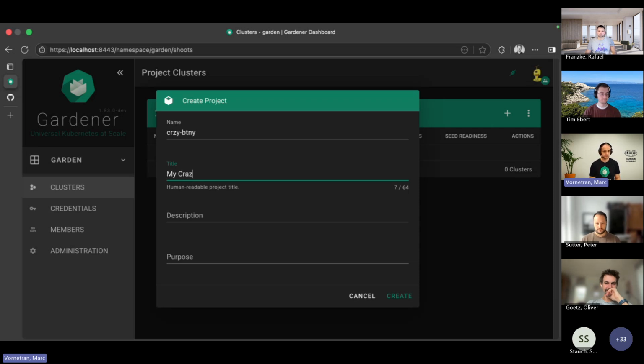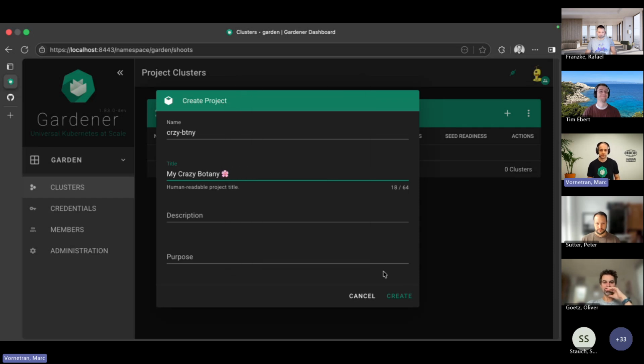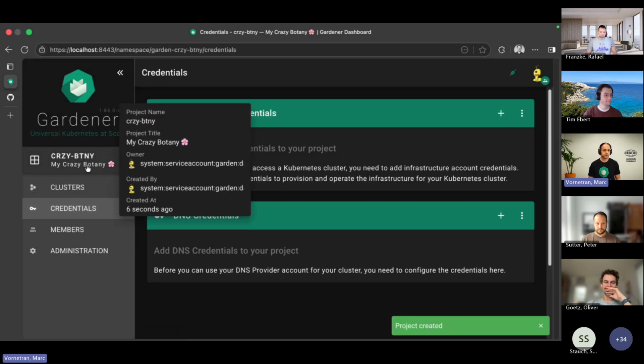So I can do my crazy botany for this project. And if I want to, I could even give it a little emoji in here. As you can see, this then translates into this project picker showing this title underneath in the subline. So you still see the technical name, but you also see the title. You get this new tooltip that also shows you the owner, or who created this project.